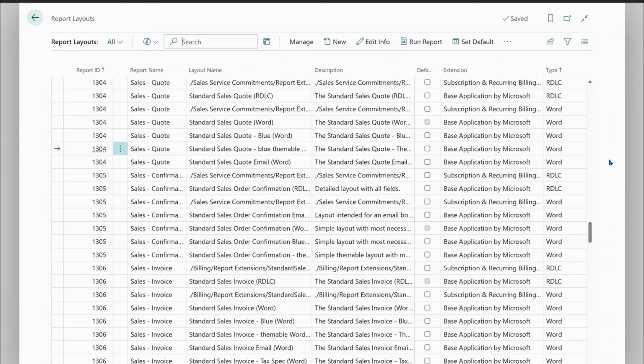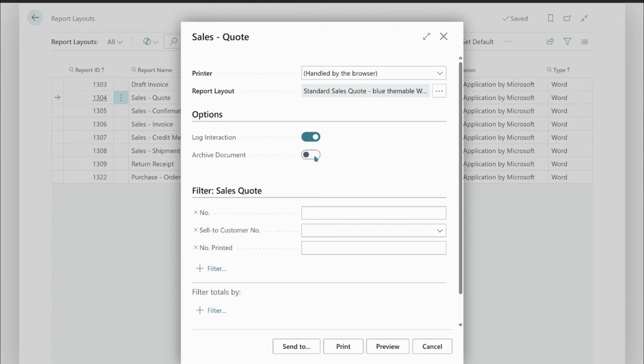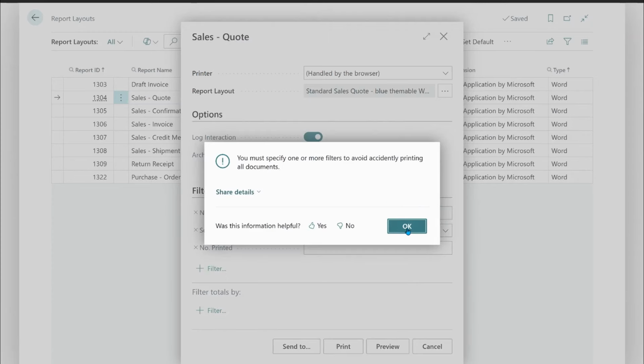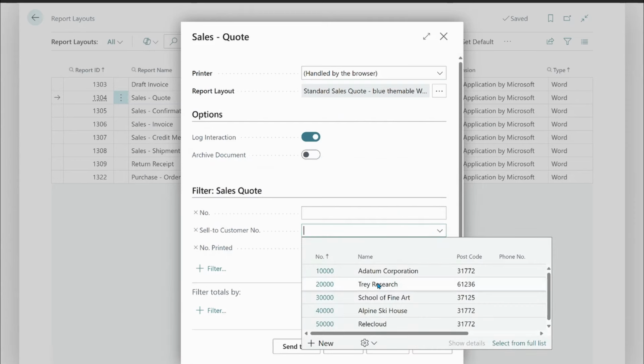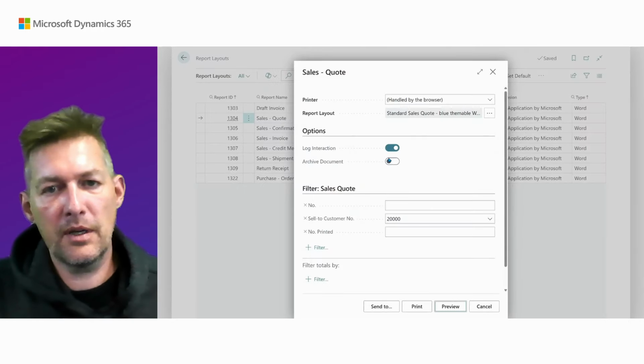So here I am in Business Central, and I have opened the report layouts page. And if I search for themable layouts, you can see the layout names here with themable in the title all support Office themes. So let me pick the sales quote and let's just run that for a sec here. Preview. Oh, I need a filter, sell to customer tray, preview, and here we have the sales quote. It's nice and in this case red, but I don't want red, I want green.